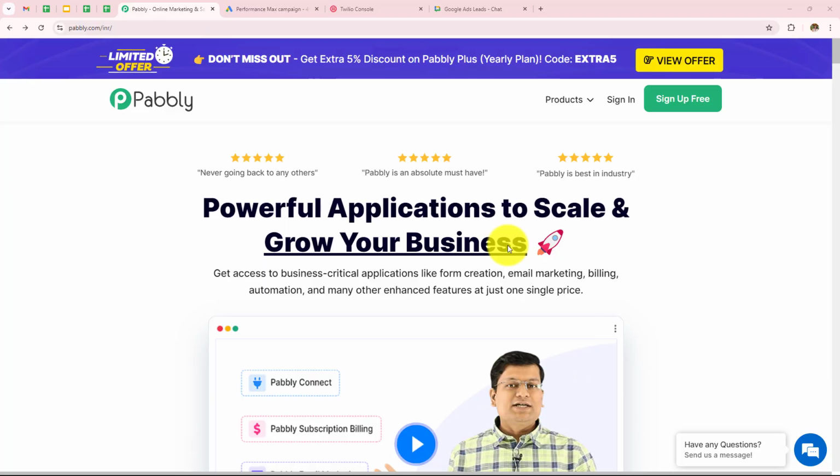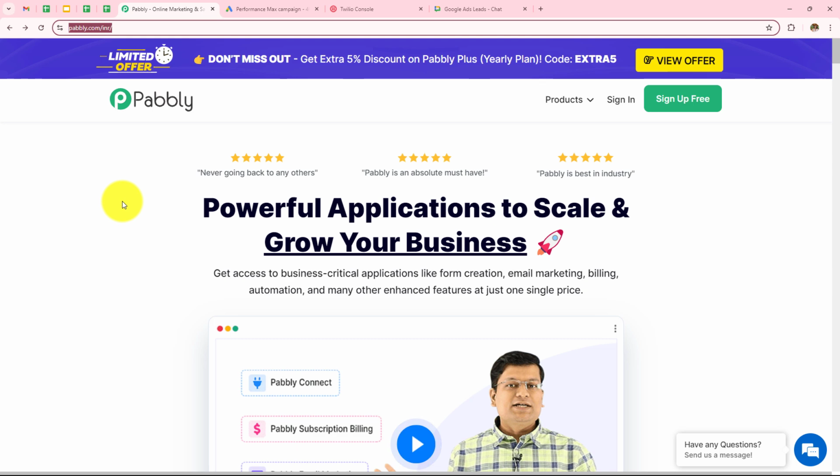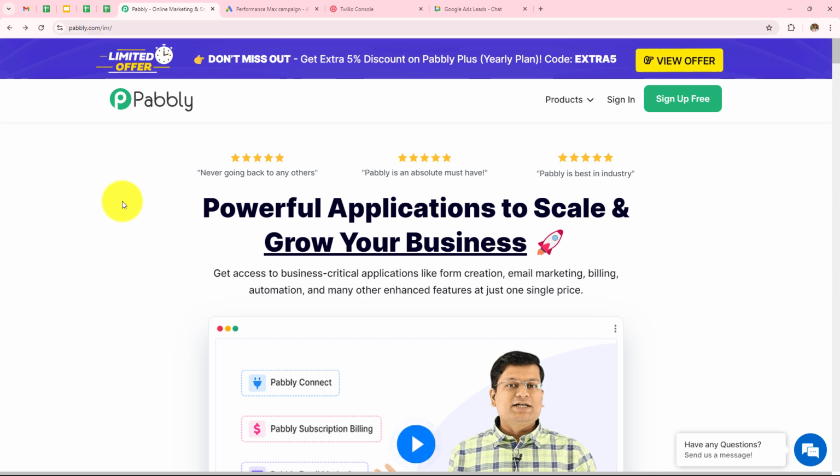In this video, we are going to learn how to send SMS to Google Ad leads and then notify team on Google Chats. For this, we are going to create automation between Google Ads, Twilio and Google Chats with the help of Pabbly Connect. So this is the landing page of Pabbly and you can visit this simply by typing pabbly.com/connect in your browser. After browsing the website, we need to sign into a Pabbly account.